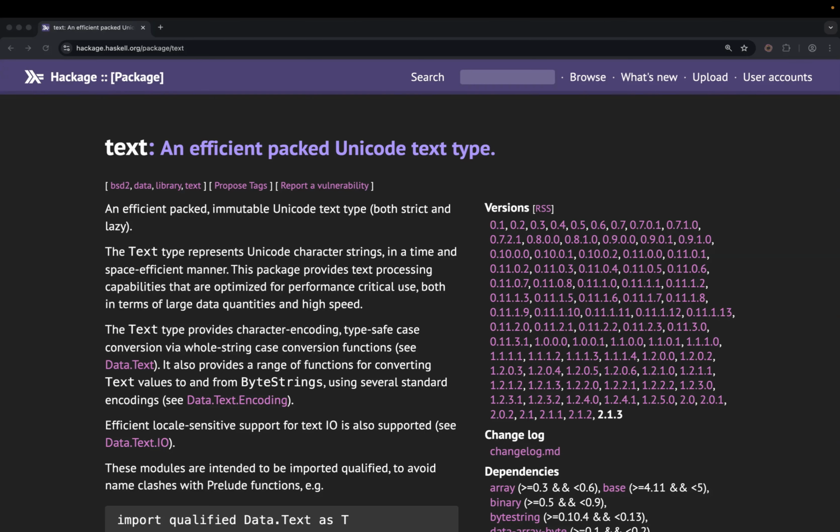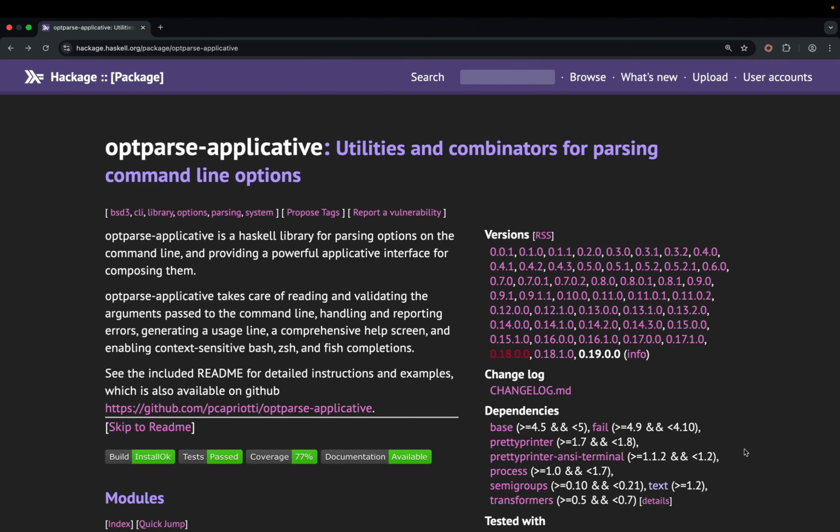The other dependency that we added is optparse-applicative. It provides utilities and combinators for parsing command line arguments. It takes care of reading and validating the arguments, handling errors, providing help screens, and many other things. On top of that, it's really easy to use and it has great documentation. So this one is going to be your go-to library to write CLI applications.